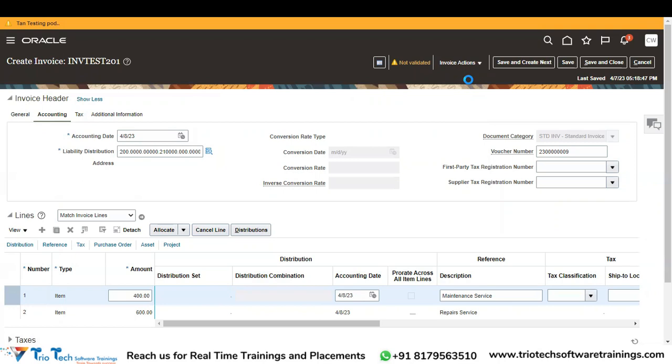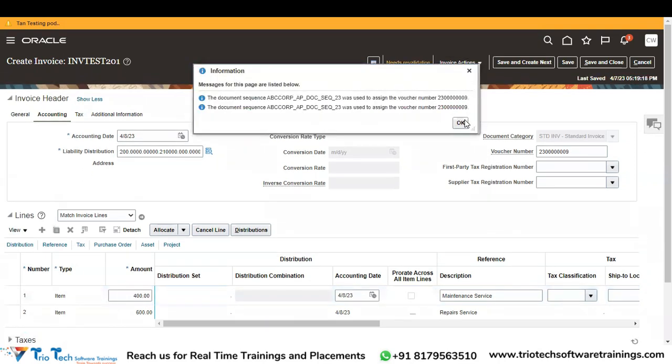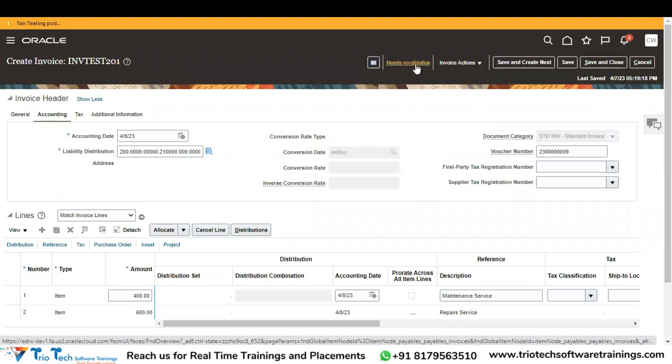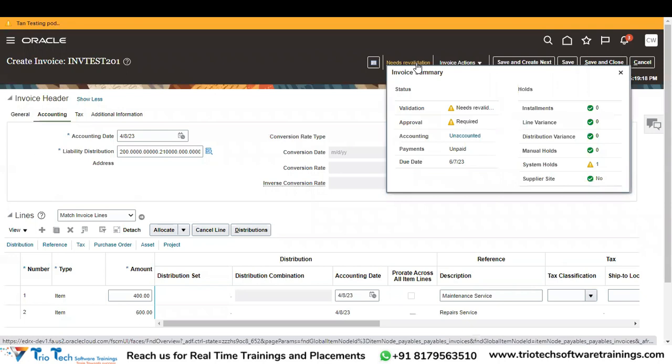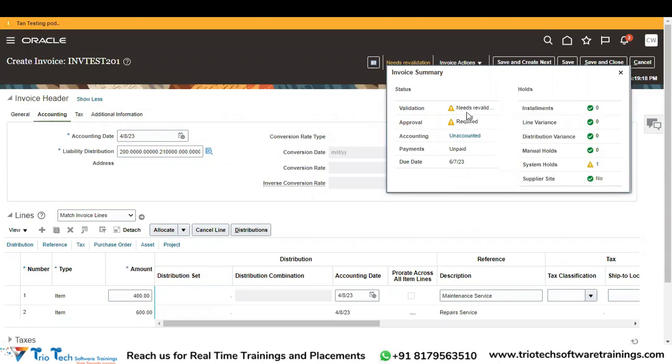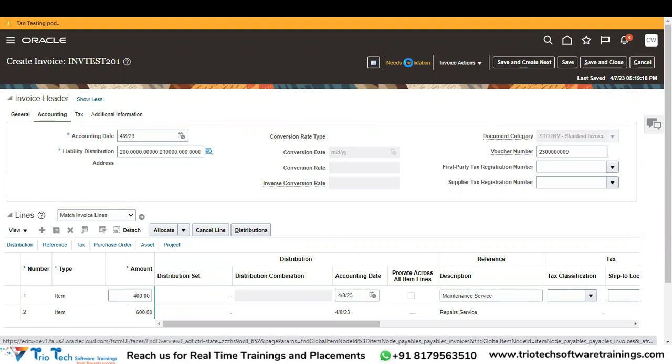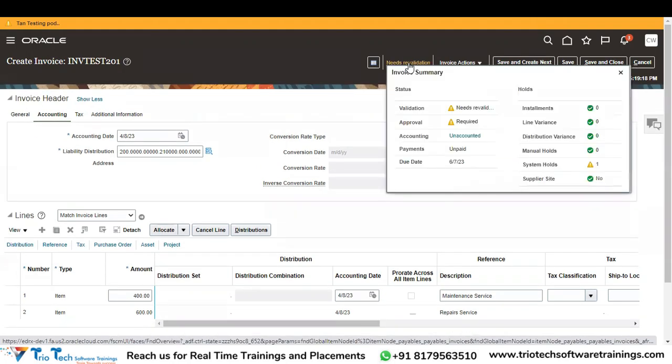So now the validation process is running. The system is doing the validation, and it has encountered some issue. That is the reason it is showing the status as needs revalidation. Had it been properly validated, then the status would be validated. But right now it is needs revalidation. So if you want to see what is the issue, you just click on the needs revalidation hyperlink.